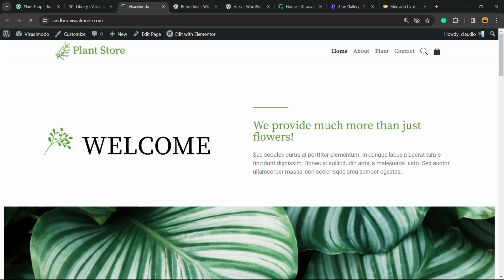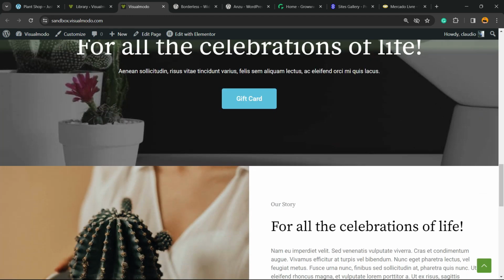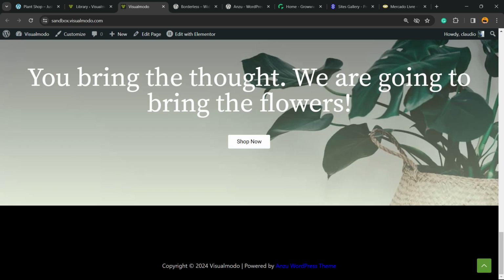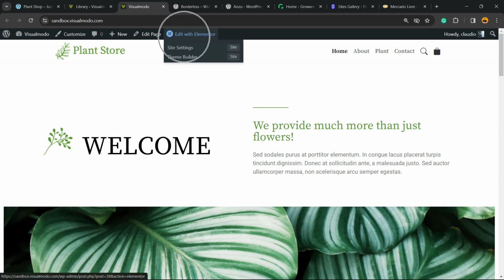We can click on view site now. And here is the results we got. A website just like the preview version, the template, that you can fully customize in the way that you want. Remember that we did install Elementor. Now, if you go to any page of your site, you're going to be able to see this button, Edit with Elementor. Try to click on it.